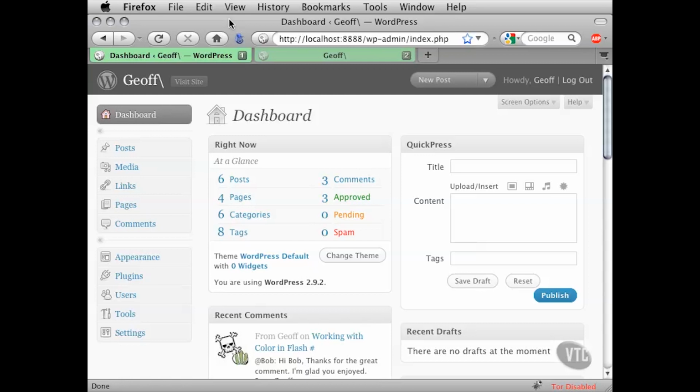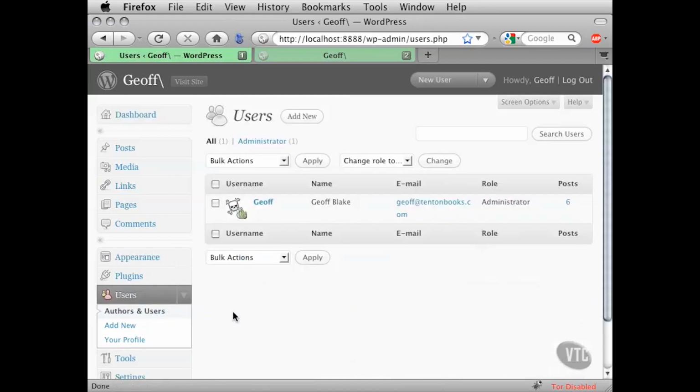So let's get started here. What I'm going to do is head down to the left-hand side, down to Users. Go ahead and pop open Users, and go ahead and click on Authors and Users. And of course, this will give you a list of all of the users that you have set up on your blog right now. And you can have an unlimited number of users, by the way, which is very cool.